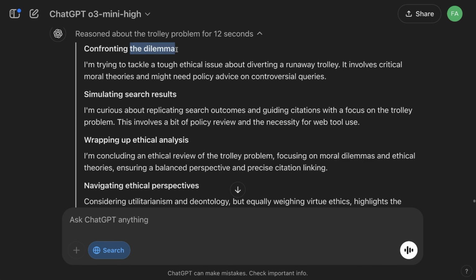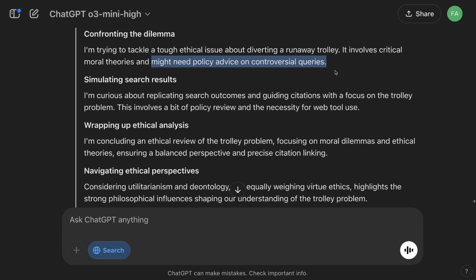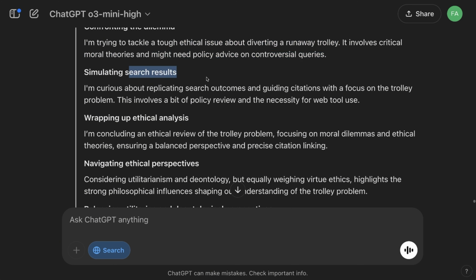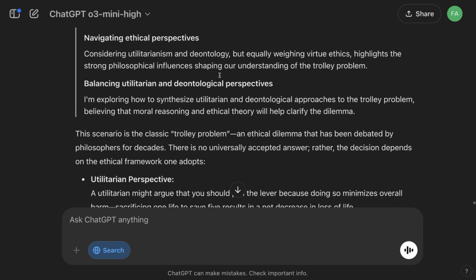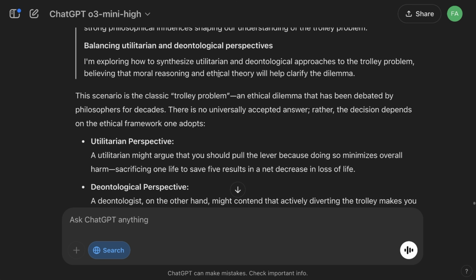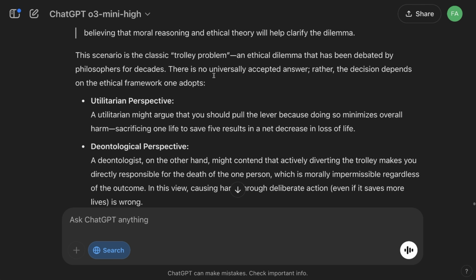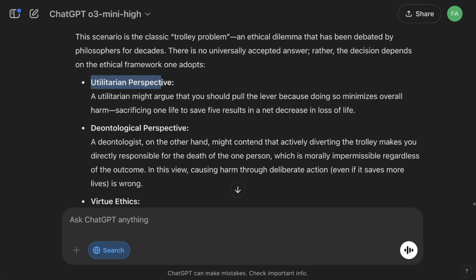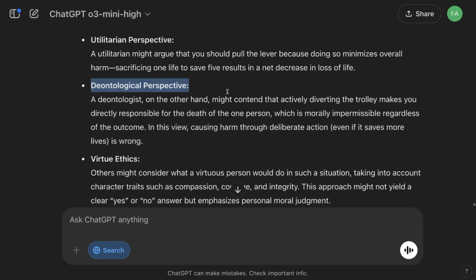So it says, confronting the dilemma, I'm trying to tackle a tough ethical issue about diverting a runaway trolley. It involves critical moral theories and might need policy advice on controversial queries, right? So simulating search results, even this model completely ignores that the 5 people on the track are already dead. So again, it talks about different frameworks or perspectives.